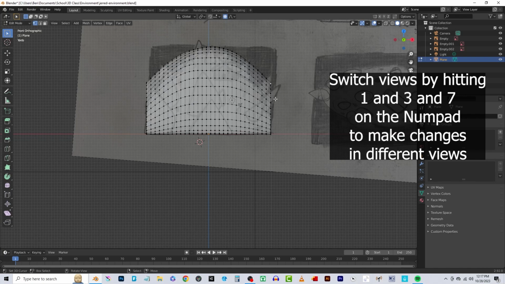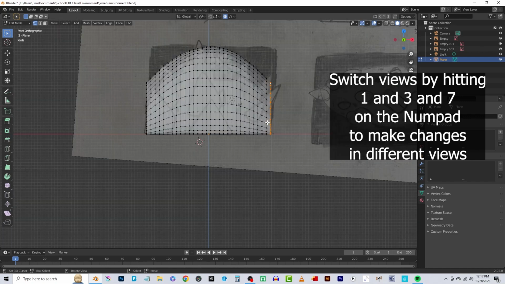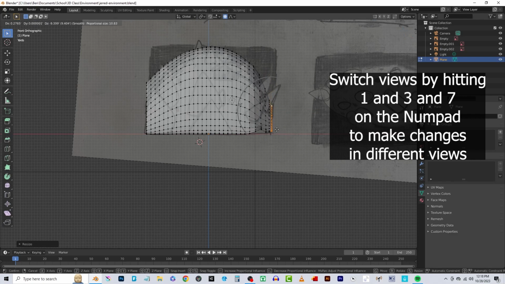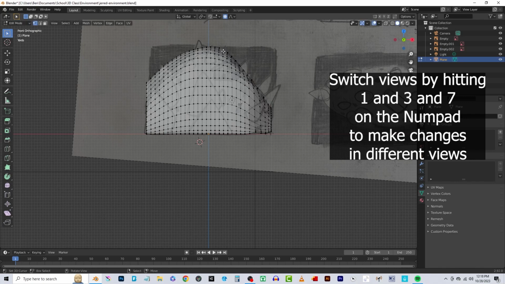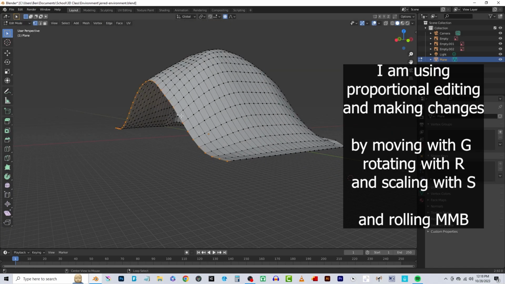Now you want to switch between 1 and 3 and 7 views on your numpad and then do editing from each view. So you're not only fixing it from the front, you're fixing it from the side, and you're fixing it from the top. That way you're truly sculpting it in 3 dimensions. I keep rolling my middle mouse wheel to fit.